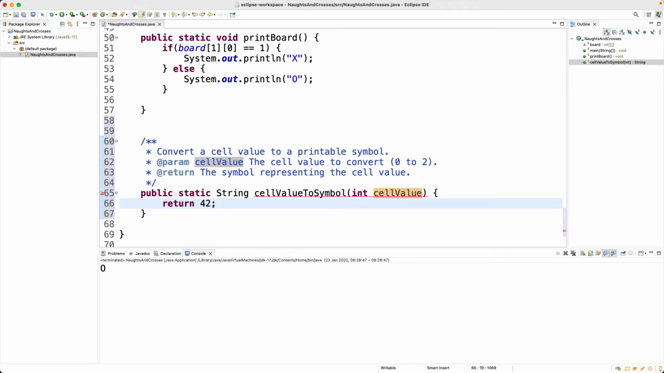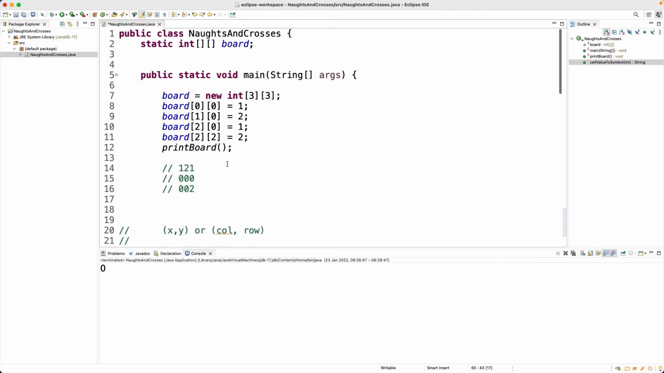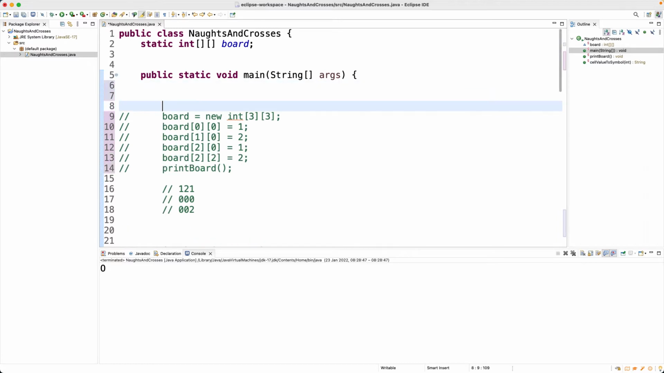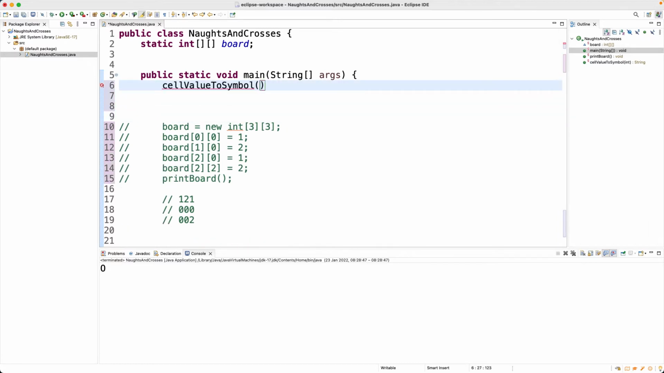Return 42 for a moment. I put 42 in place. I can't return 42. I'm just going to return the string "42" for a moment. This tends to be how I program. I always want to have compiling code. I'm going to put this at the top just to call it. And this is exactly what I mean by destroying my main method to see if these methods are working. So I'm going to call this. I'm going to pass in the number 1. That's going to convert the cell value 1 into a symbol to print, and I just want to send that to the printer.